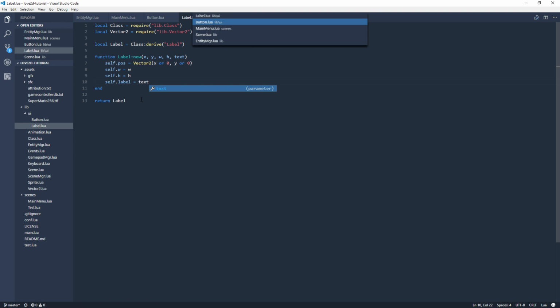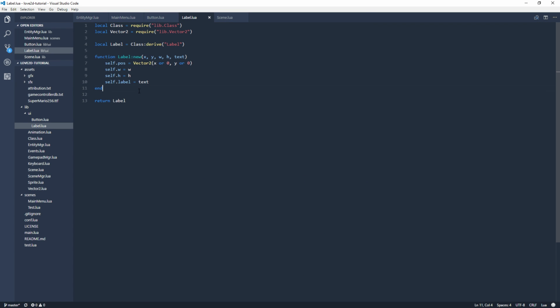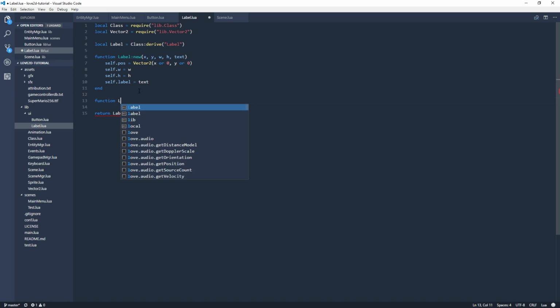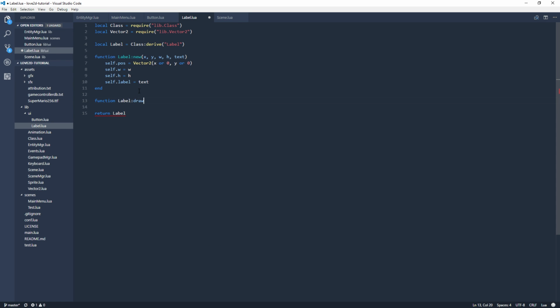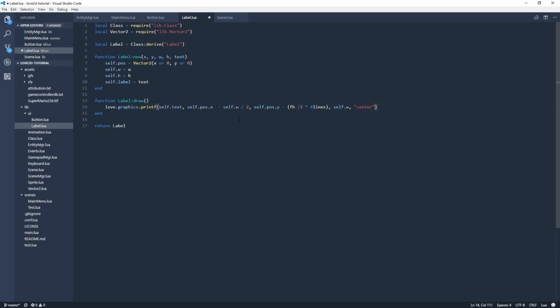So that's a text. And when we do a draw, I don't think we're going to need an update for that, but we'll need a draw for this. Function label.draw, end. We'll say this, and let's go ahead and just call this text also. That makes more sense. Do we need the width? We'll have to figure this out later. We're just going to get rid of that.